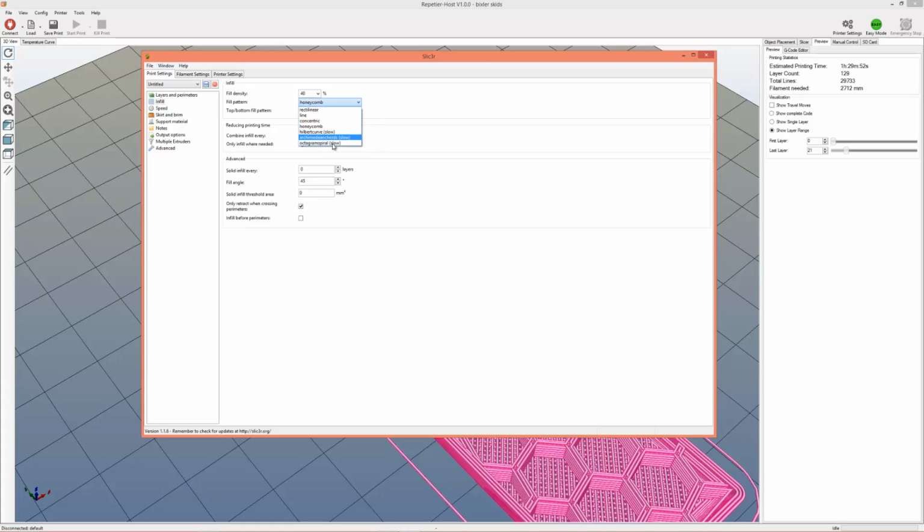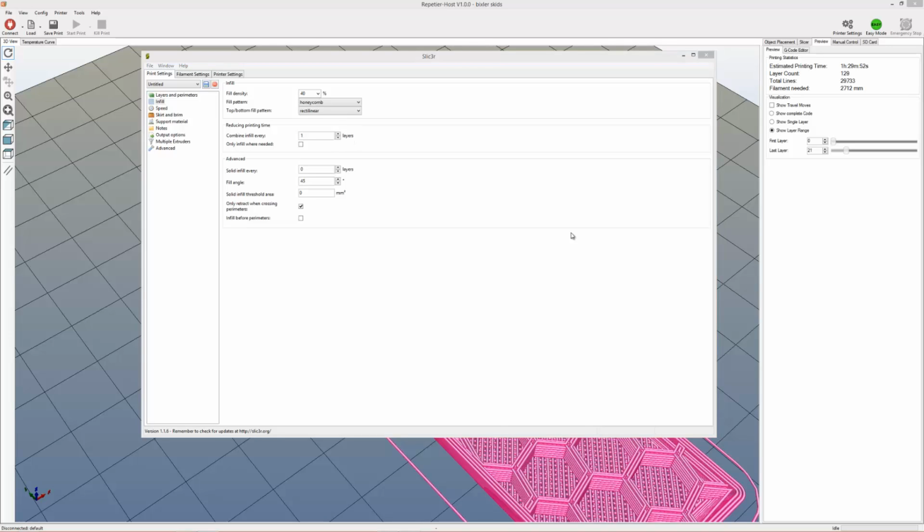The lower three, those three that say slow next to them, I wouldn't bother with those, they're a bit too complicated. And then the top and bottom fill pattern, you can just leave that as rectilinear. That's just the layout of your top and bottom infill pattern. So then we've got combine infill every number of layers. So that is if you want to print 3 layers of perimeters first and then a thicker infill layer. It saves a bit of time.